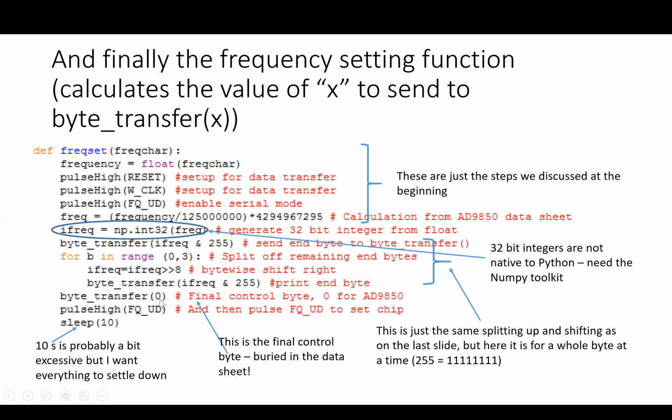This just sends the null byte through byte transfer to the AD9850. We pulse high, and kaboom, we're there. I put sleep for 10 seconds, which is actually ridiculous, but I wanted everything to settle down before we looked at the frequency, and you'll see that reduced in later code.